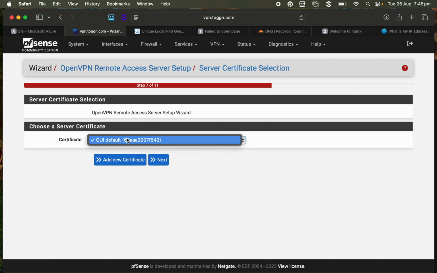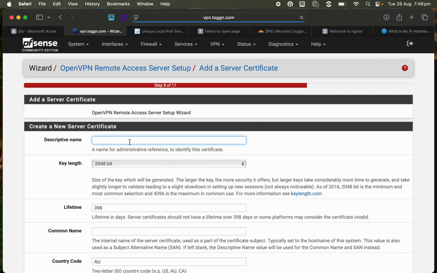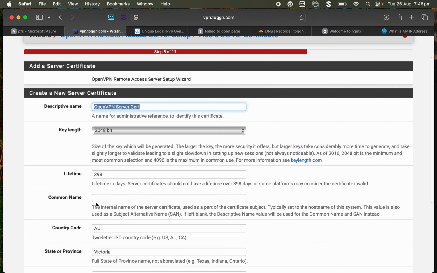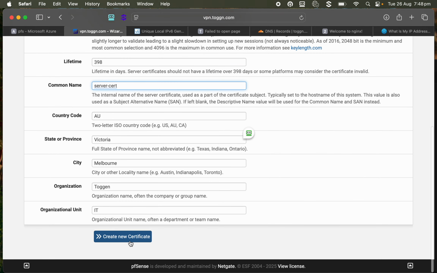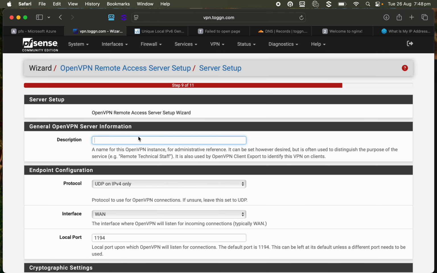Now, you definitely don't want to use the GUI default certificate. So then you go OpenVPN Server cert. Administrative reference, it doesn't have to be anything specific. Now the common name could be this. And I'm going to call it point to site server.